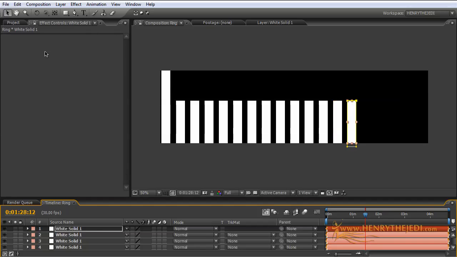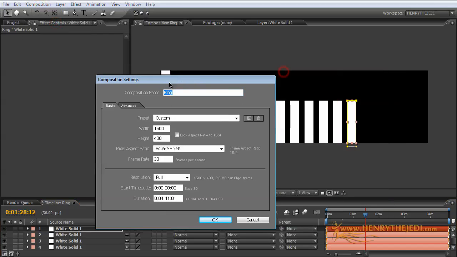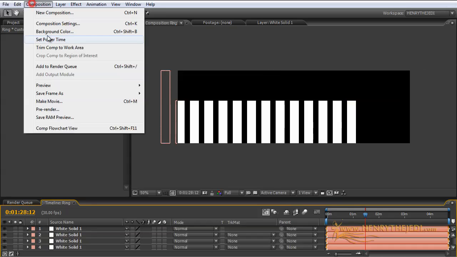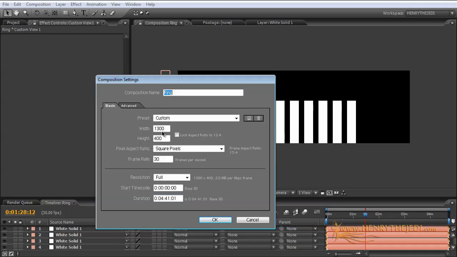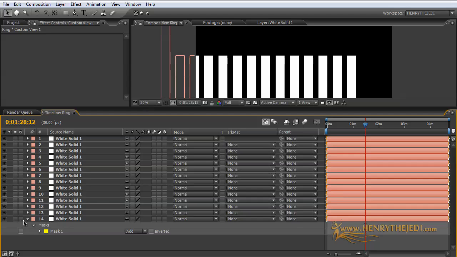Now the composition has to be shrunk down a bit, so we go to Composition, Composition Settings. The width, let's reduce it to something like 1300. Let's go again, Composition, Composition Settings, reduce it to 1100. Yeah, that's perfect. And now, as you can see, things are out of place.